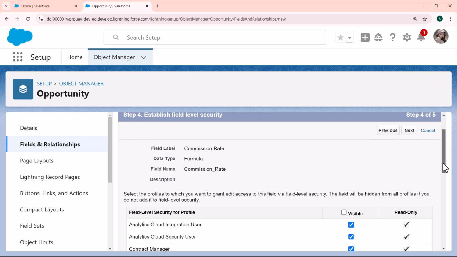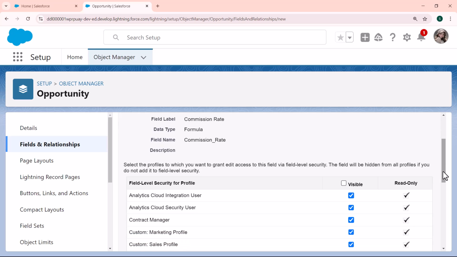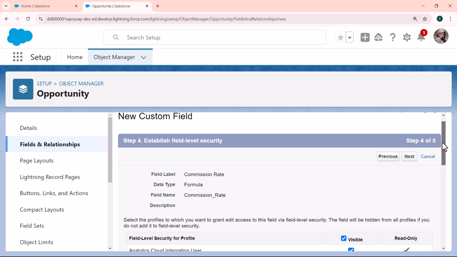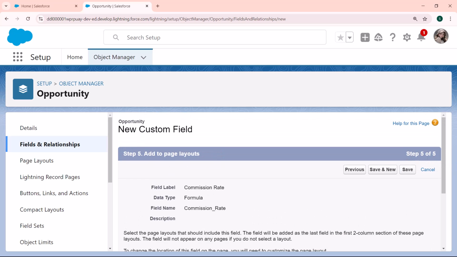Select the profiles to which you want to grant access to this field through field level security. The field will be hidden from all the profiles if you do not add it to the field level security, but I want to add all the profiles to the field level security. That's why I click on the visible checkbox and then click on the next button.